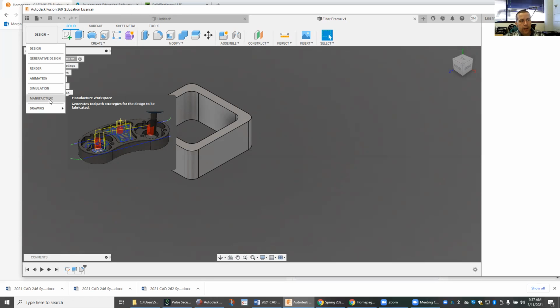CAM has not traditionally been included inside of a CAD software, but Fusion was one of the first ones that did include CAM software inside their CAD system. So it's pretty cool. That's why a lot of companies have transitioned over to using it. It's a really, really simple, very good CAM software.